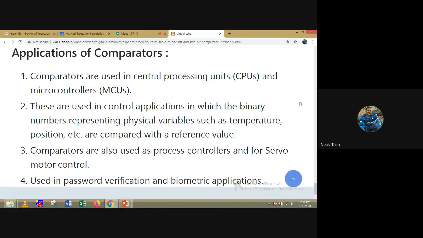So in pattern, in password, in face detection, everywhere we are using the comparator. The comparator is the main thing we use in regular days. You can see it in your mobiles, in CPUs, in security purposes, punch in and punch out. So these are the applications of the comparator.